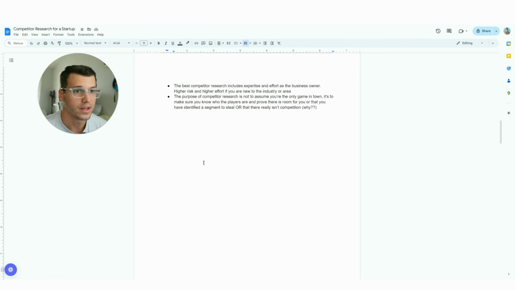But just a caution: if you have been doing whatever you're doing for a long time and you feel like you know the market and the competitive landscape like the back of your hand, that's great and that's an advantage. But I would still commit yourself to doing the work to learn what maybe you don't know about the competitive landscape and maybe how it's changed.